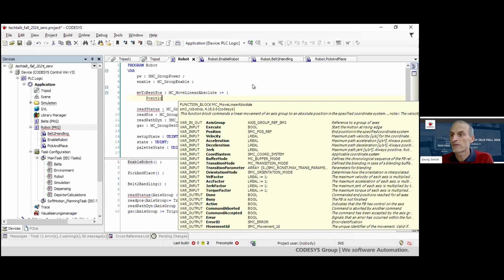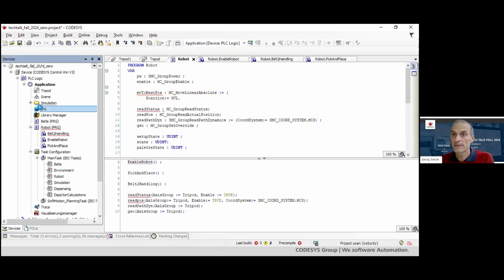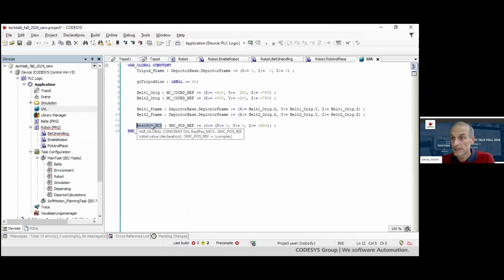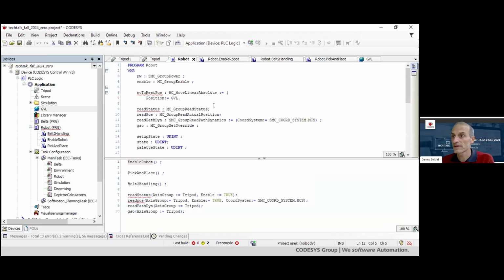So first, the position. I've prepared this position. It's called, how's it called? Oh, sorry. See, we need to look it up here. I prepared a constant. The rest position defined in the machine coordinate system is x0, y0, z is minus 550. So we just use this constant in the code.